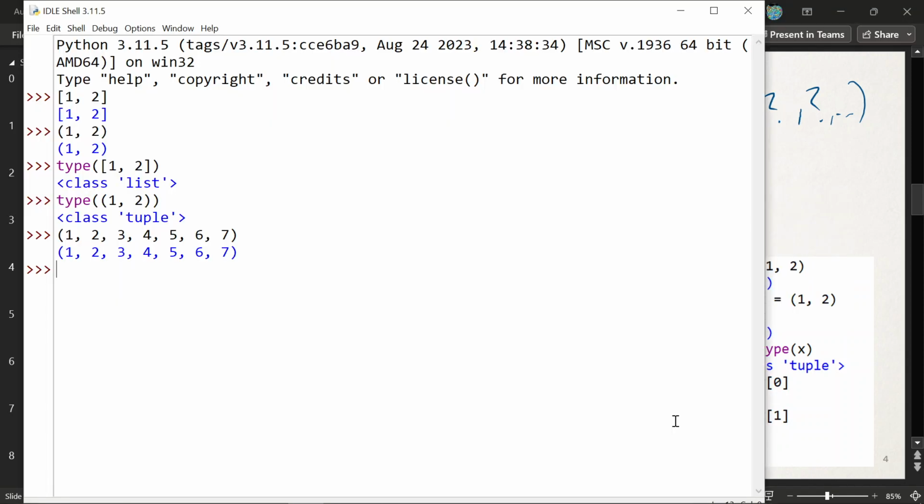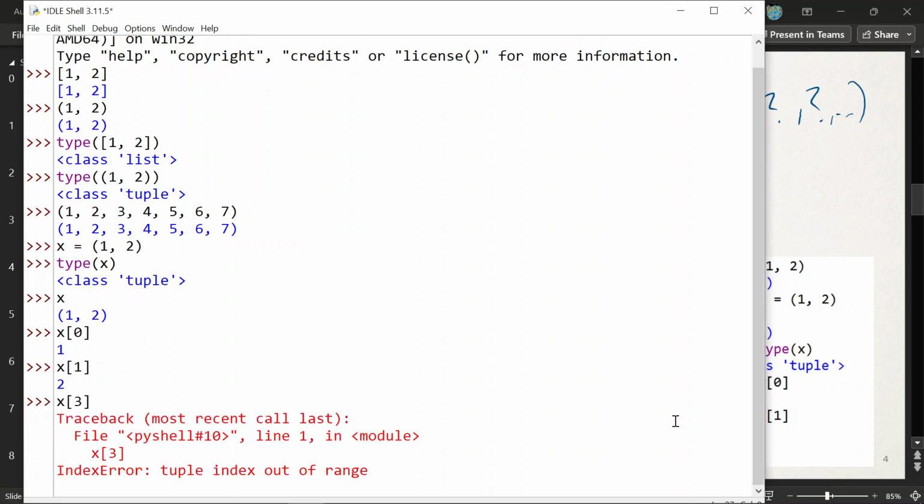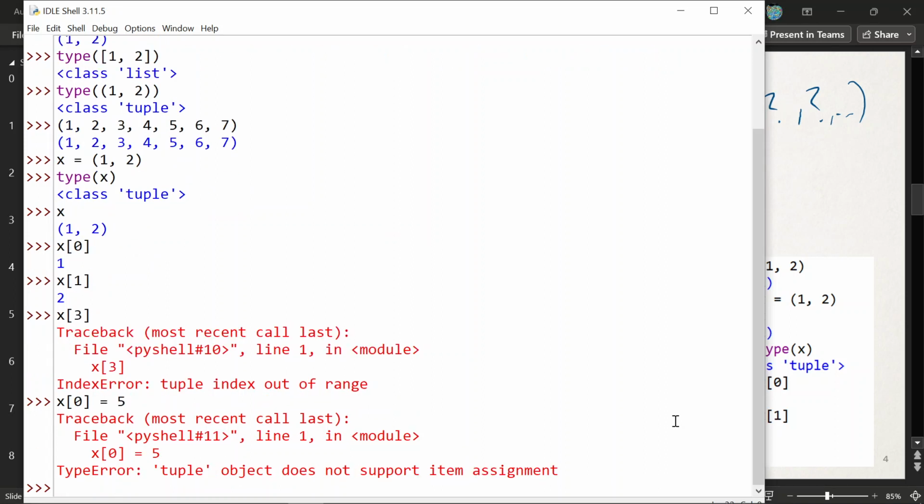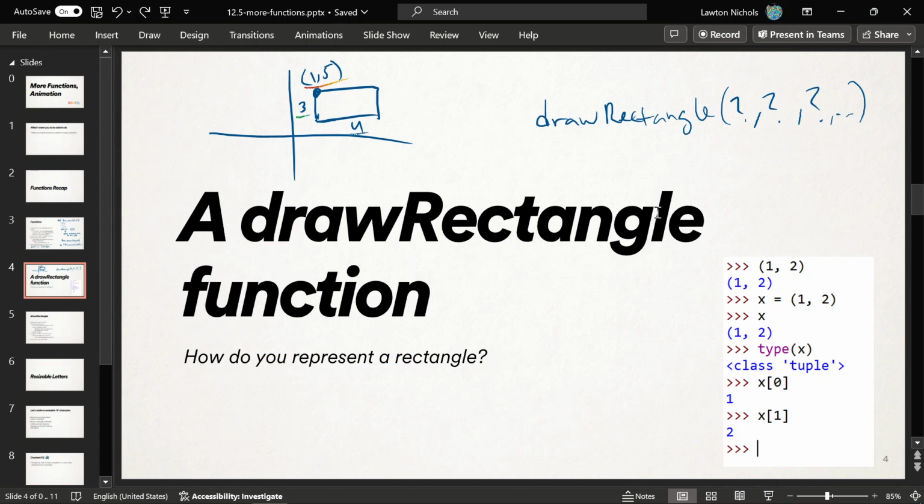So x equals 1, 2, the tuple. Type of x. What is it? It's that thing. x of 0 is 1, x of 1 is 2. There is no x of 3. The one thing you can't do to a tuple is reassign things. It is read only. So you can't make the x coordinate a 5. Tuple does not support assignment. So once you say that, it's set. You cannot change it. That's kind of nice.